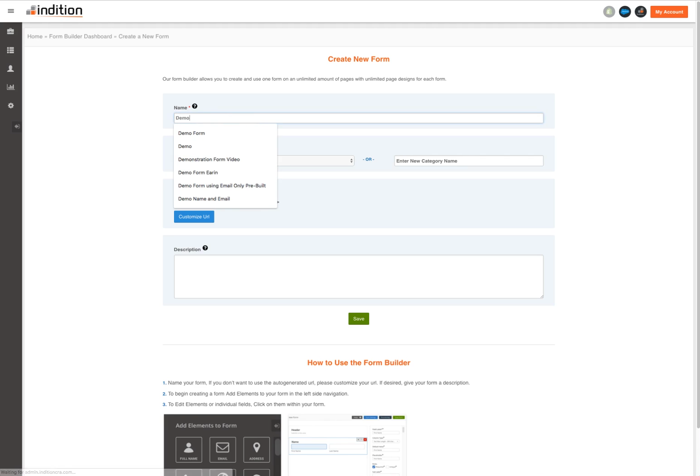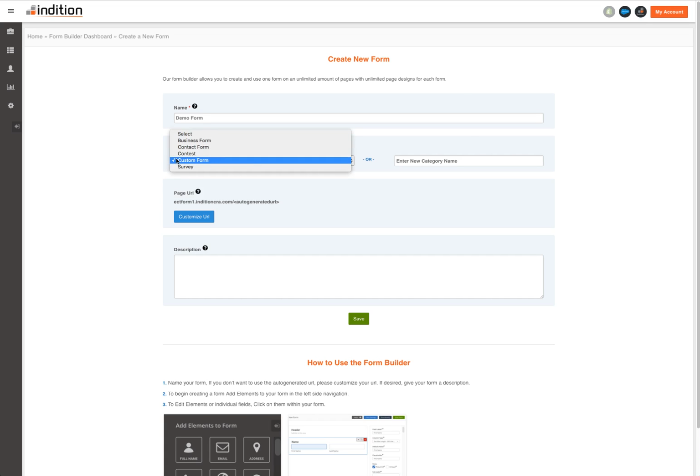Provide a name, select a category. You can enter a new category, and then you can select that new category on future forms here. I'm okay with custom form. You can customize the URL. Otherwise, we're going to provide a blank page to display the form on and auto-generate the URL. So either you're fine with the auto-generated URL, or you can customize the ending of that URL here.